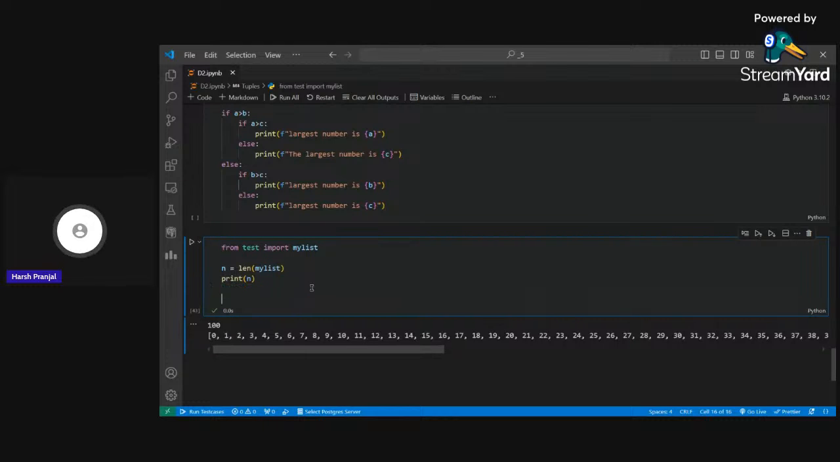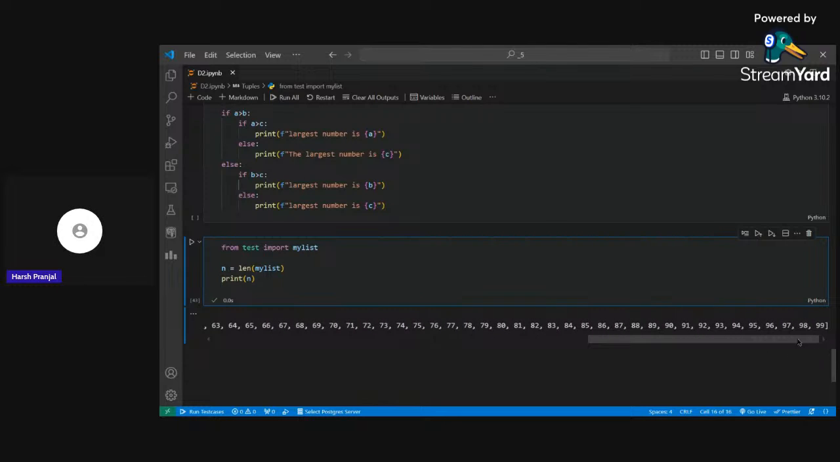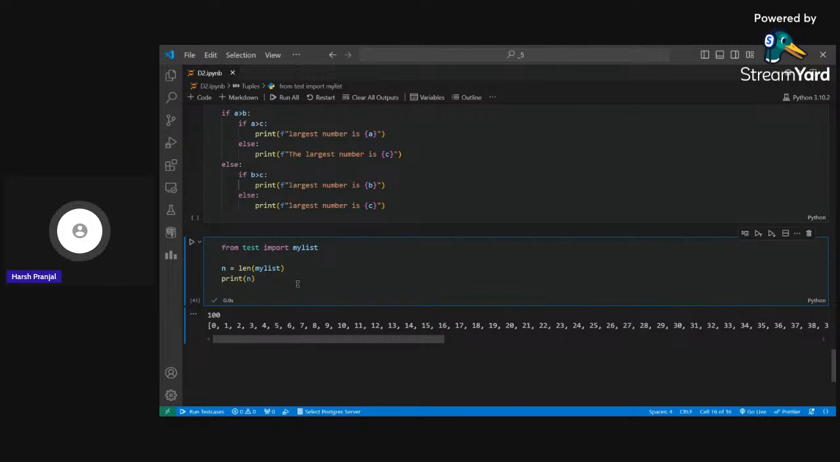But there is one more way. Suppose there is a requirement in your code, in your particular question, that you have to increase each value by 20. I want to see 20, 21, 22, 23, 24, 25, and so on, up till 99. I want to add 20 to each and every element inside the list.